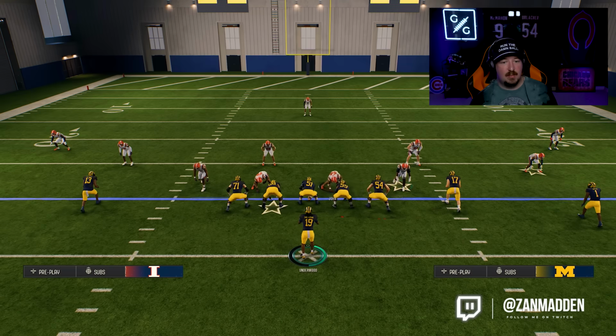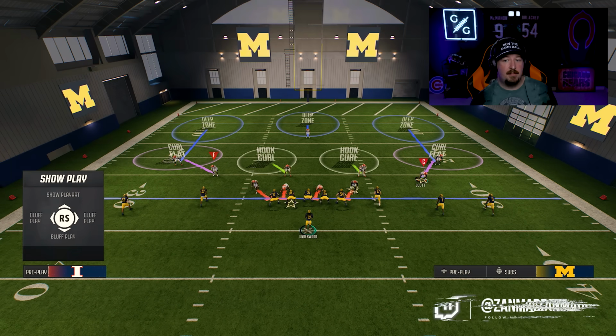And again, it just depends on what type of call you're in. If you're in a cover 3 sky, you could come out with cover 3 sky with a wide alignment, and you're going to see that the safety that is in the flat zone will be a lot wider. And this will help with him trying to play a better flat role. Okay. Again, there's a lot of things you could do with this. And that brings me to my next point.